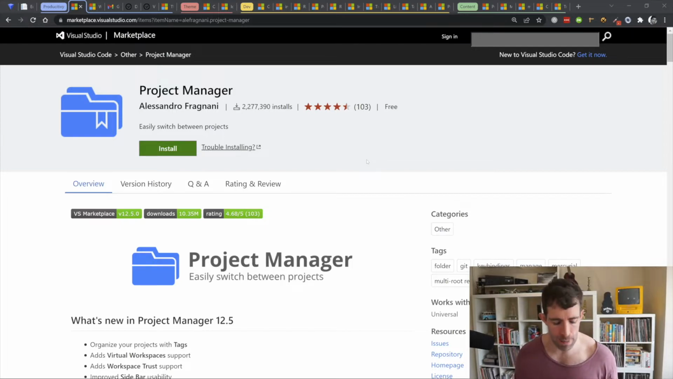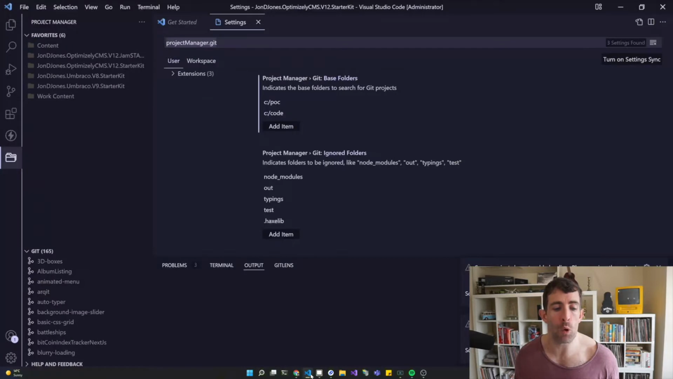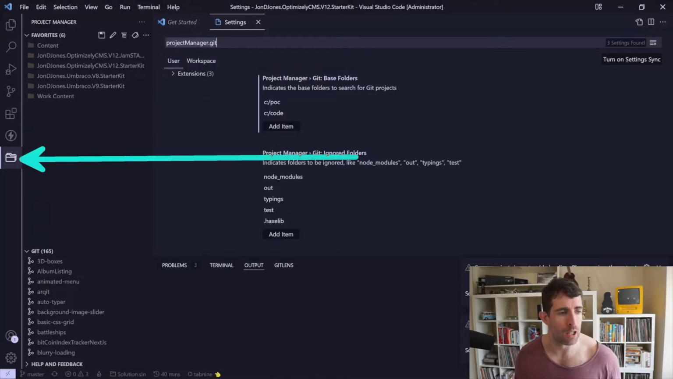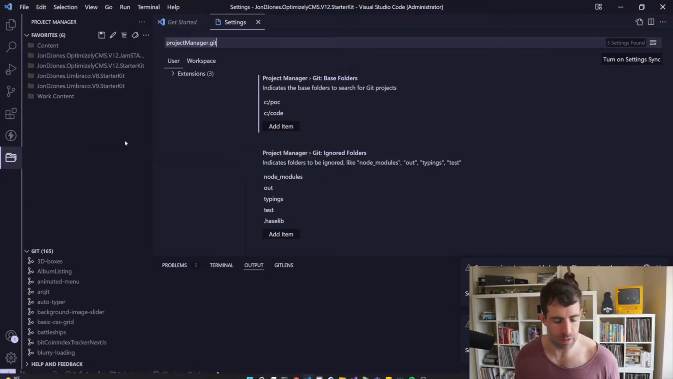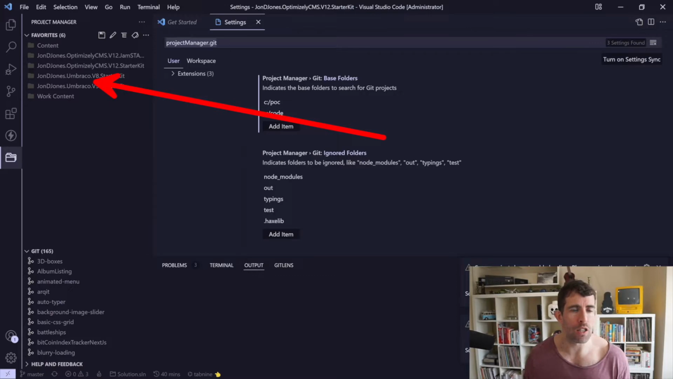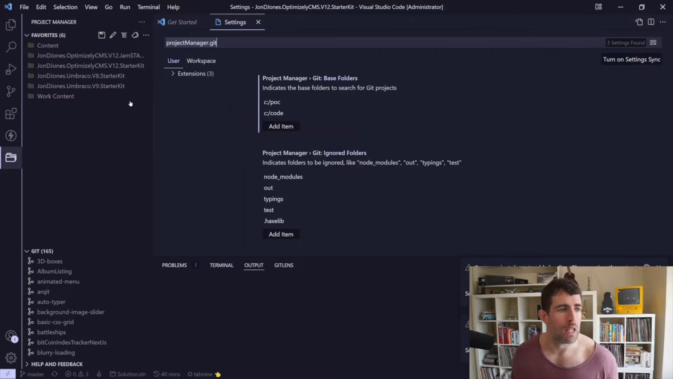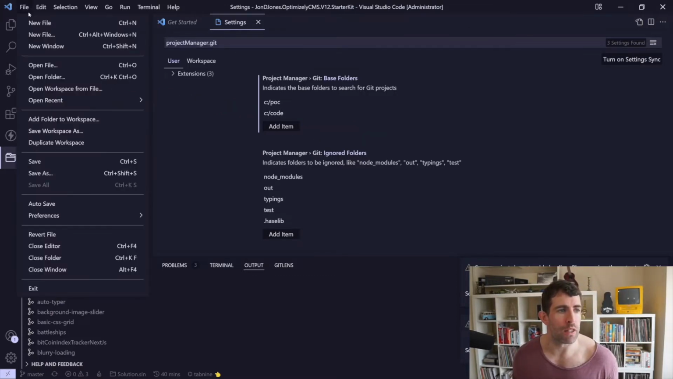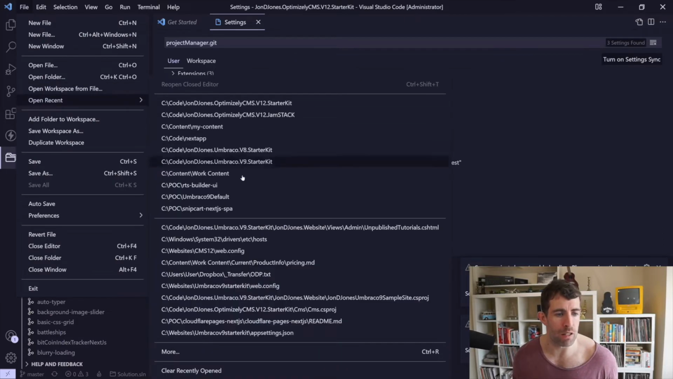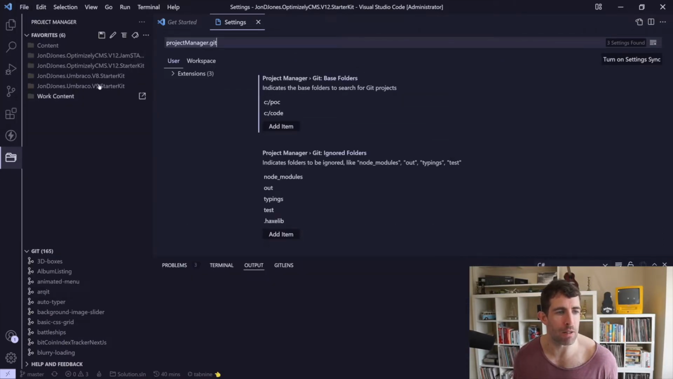Now, the great thing about Project Manager is it's going to give you a uniform view of all your repos within your project. So what happens is that after you install it, you'll get this amazing little folder here, and you basically got two capabilities. On the first one, you can save your favorite folders. This is really handy because, you know, the file and open recent only goes 10 back, and in here you can save as many as you want.